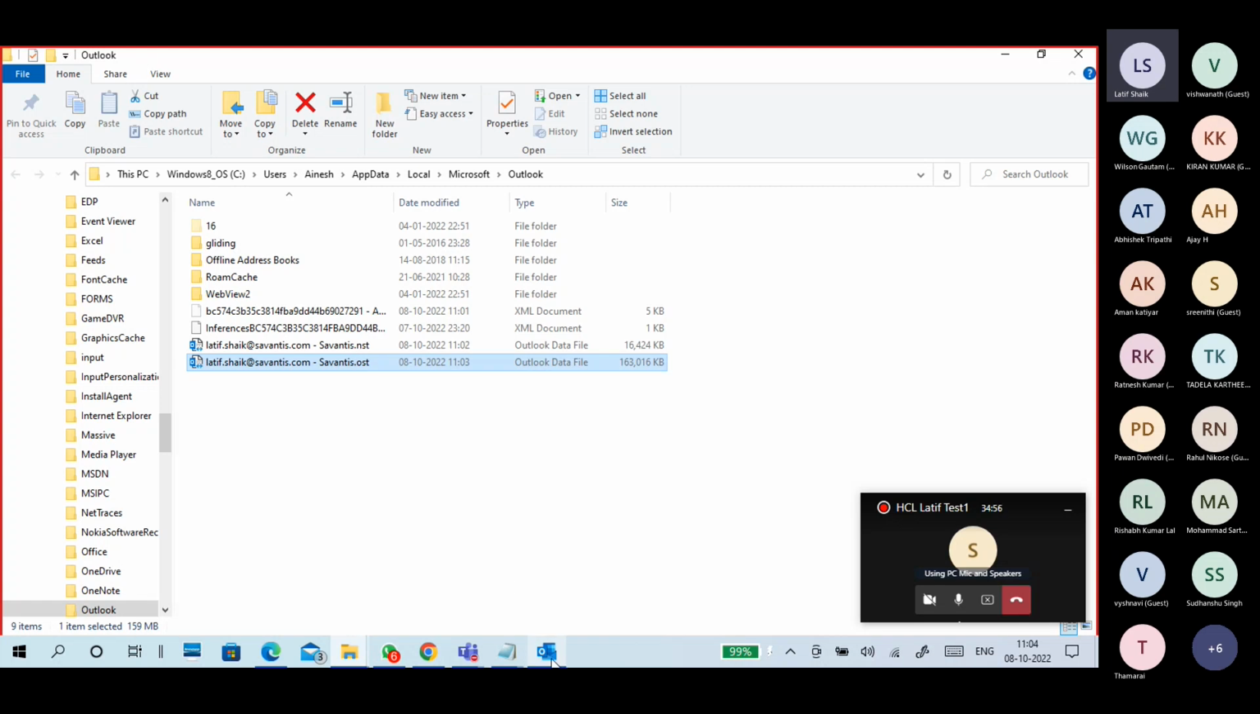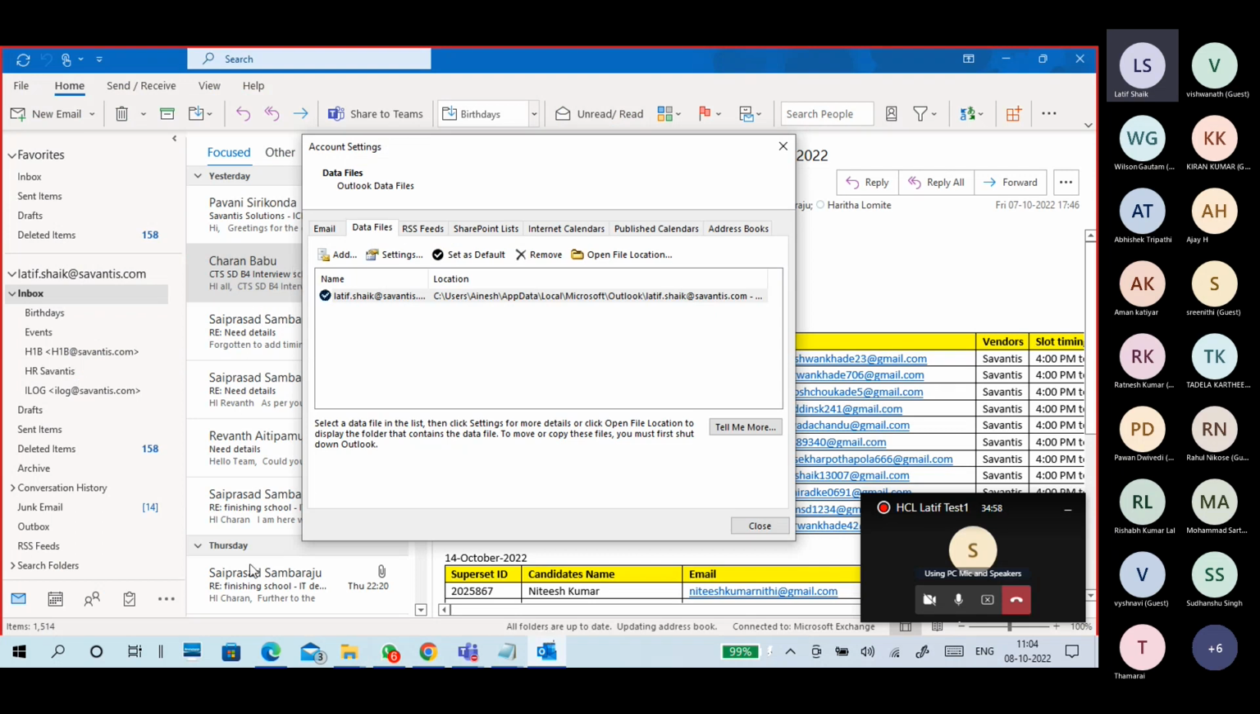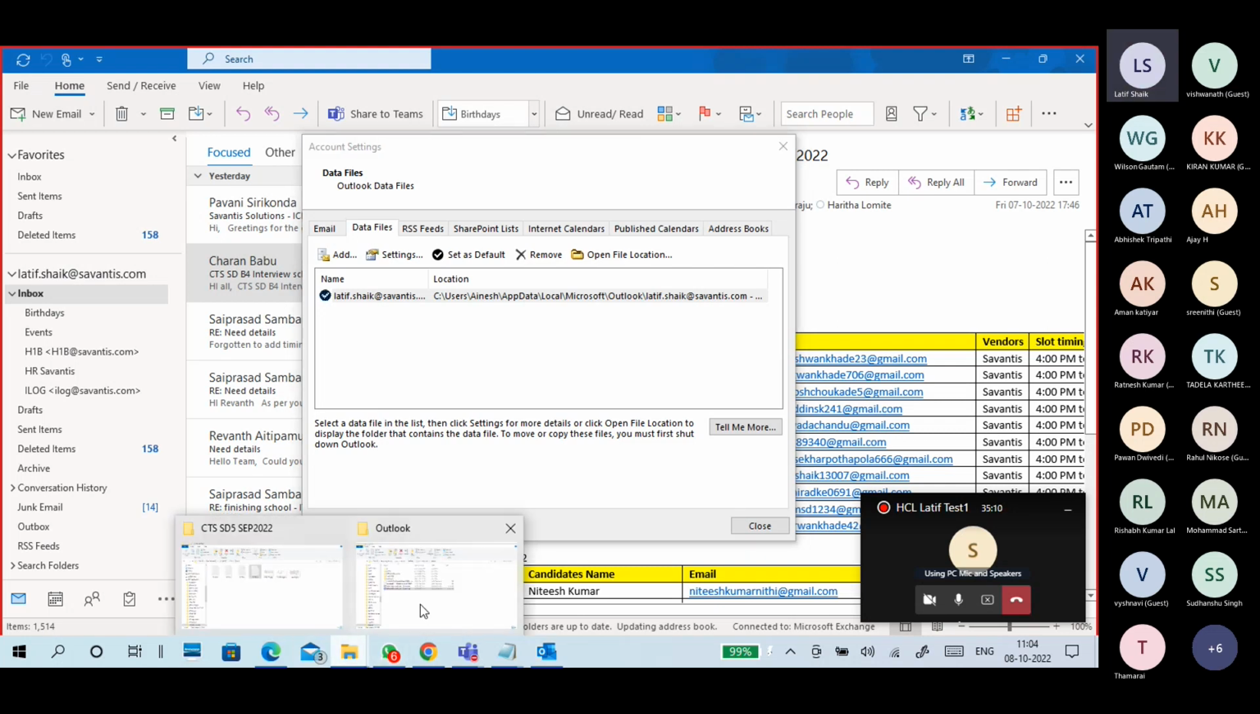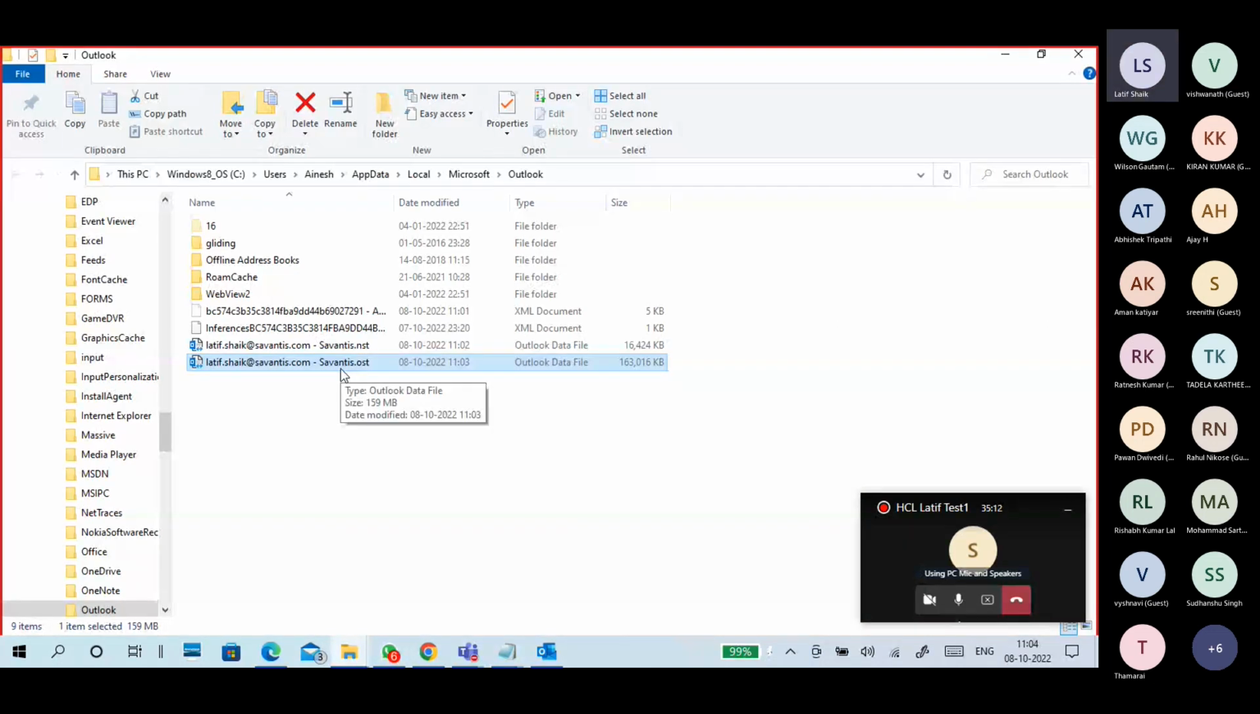What are the mails I received so far? Okay, it's showing here. It is showing all the mails so far, from this file only. Where is this file? This file is in my C drive, users, username, AppData, Local, Microsoft, Outlook. In this location, this file is there.